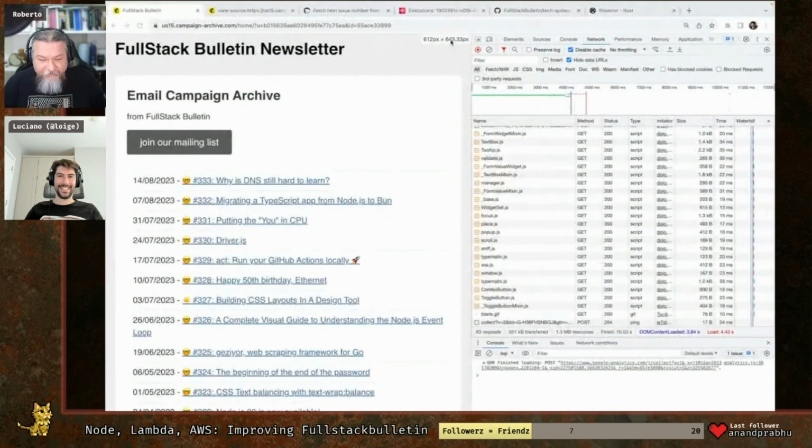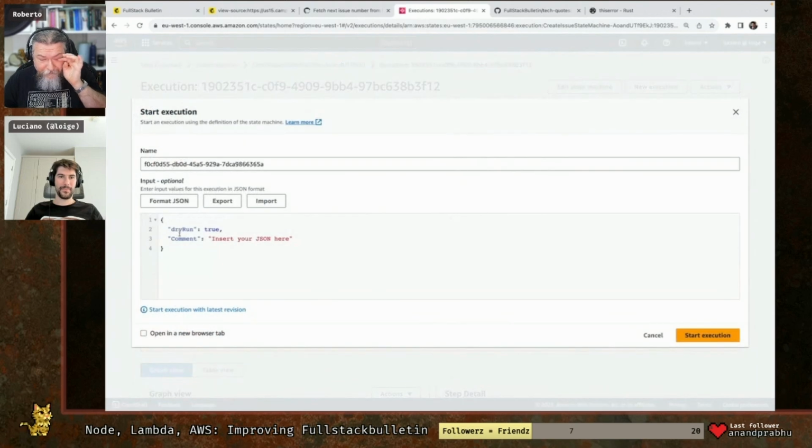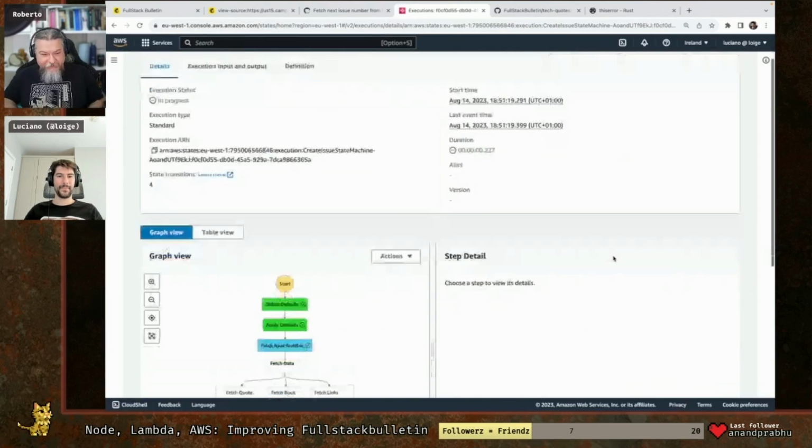Okay, let's test it again. New execution. Oh, if you click on that, it retains the payload. Nice. I should have learned that earlier. If you click on the last execution, it reuses the same payload. Well, now you know.